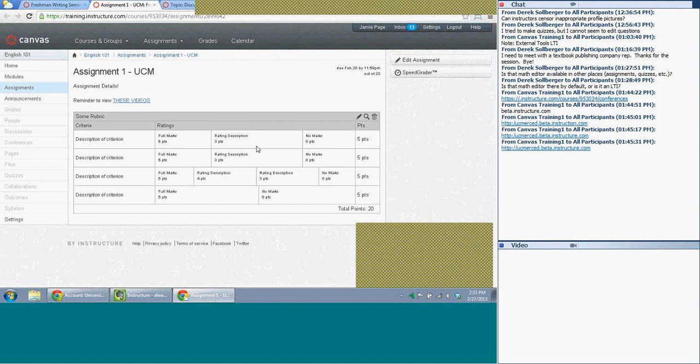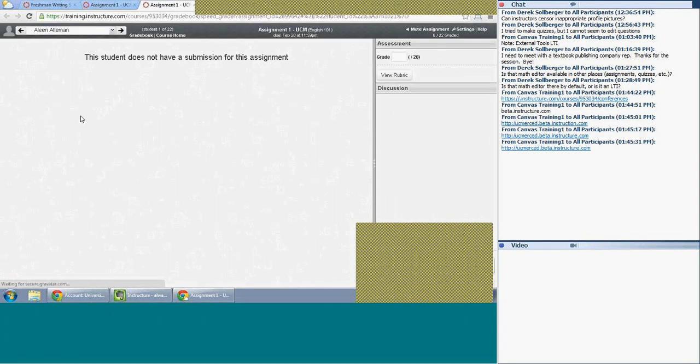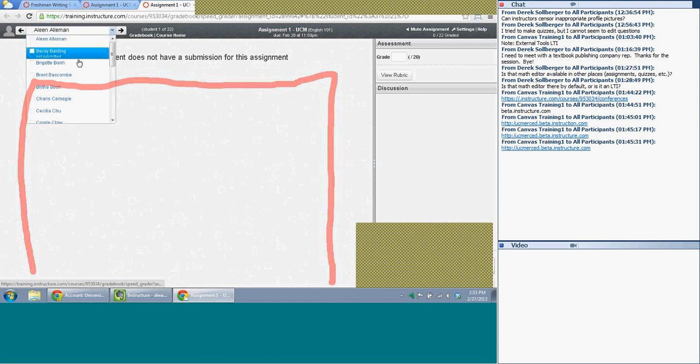So this is all it would be. You would have your description over here on the left, so the students are very clear on what your expectations are. Then when it comes time to grade the students, you just click on Speed Grader, which takes you to that assignment. If the student submits a PDF or a Word document or even a PowerPoint presentation, you would see that information right here on the screen. In this example, because the students haven't submitted anything, here is a list of all of my students. Click on the names to go between them and grade their assignments.